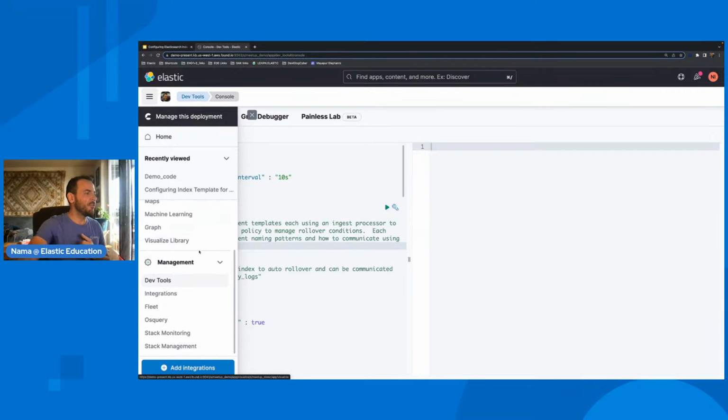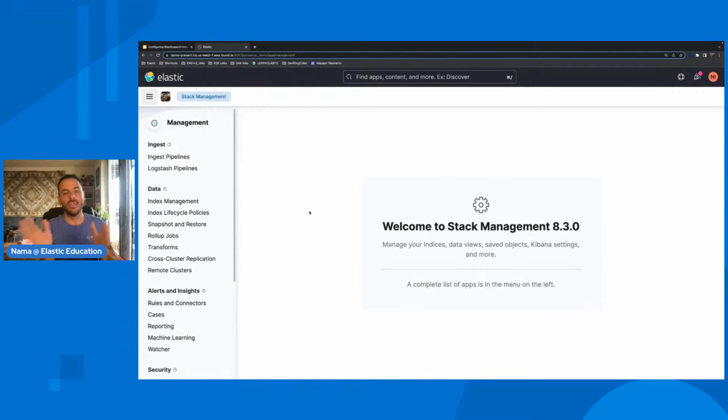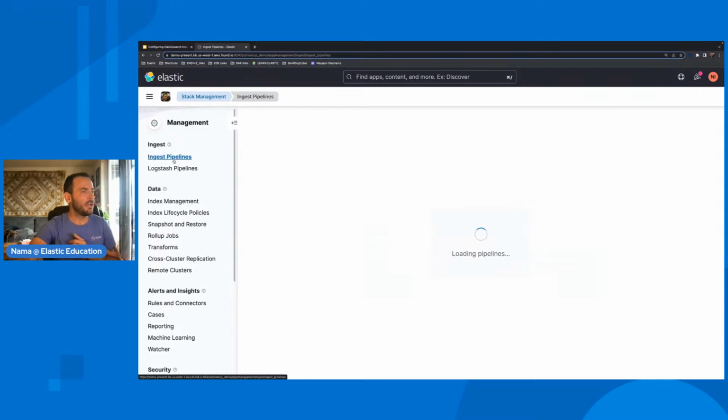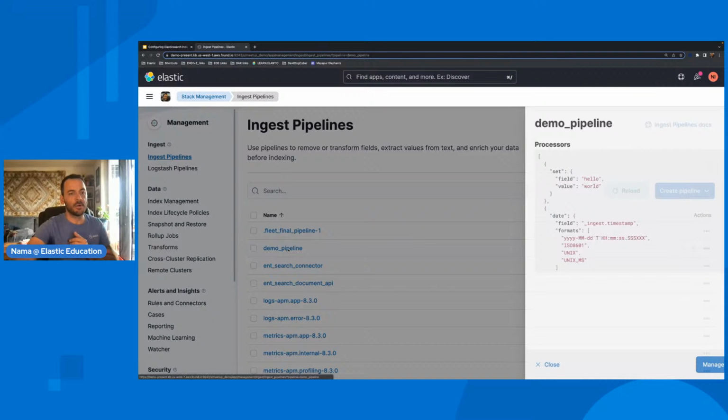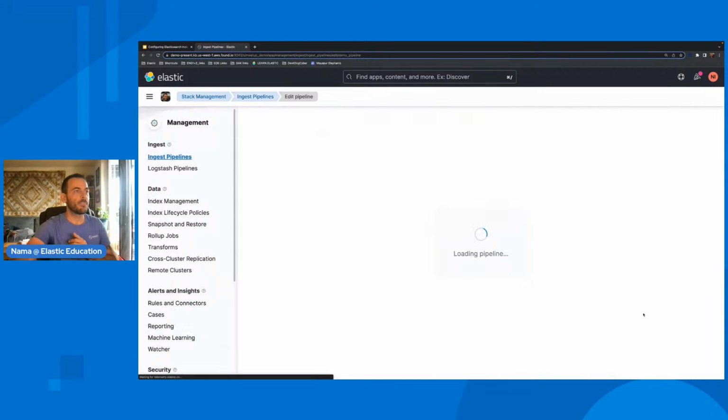All right, so what am I going to do first? We're going to go ahead and actually set some things up. Okay, so I'm in Kibana right now under Stack Management. And in Stack Management, I can start out with my ingest pipelines. And what we have to start out with is our demo pipeline.